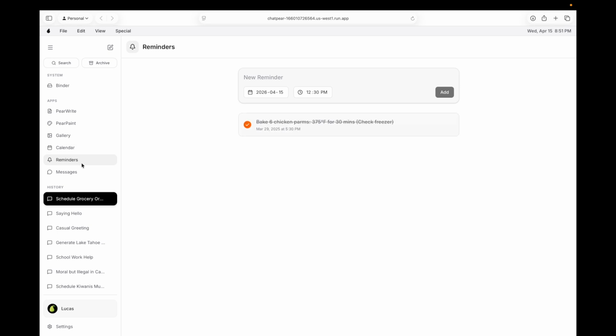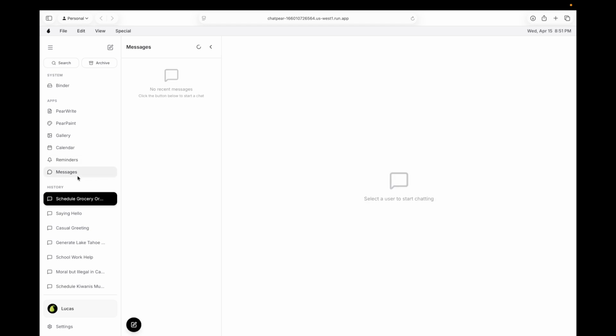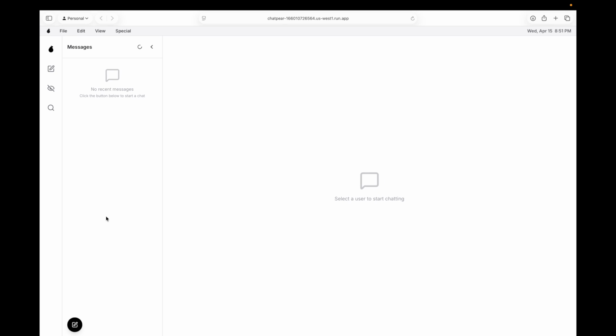And the same works for reminders. You can add a new reminder right with chat or add one right here. It's so simple. Now, let's turn to Pear Messages. Pear Messages is so cool because you'll now be able to message users directly.